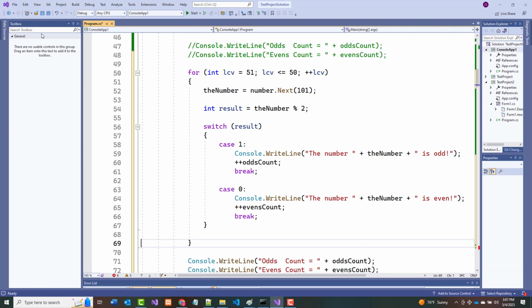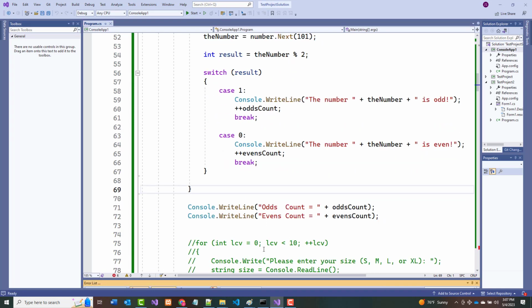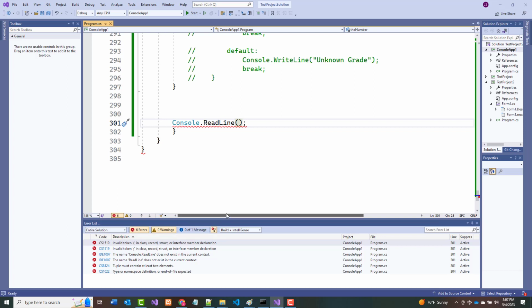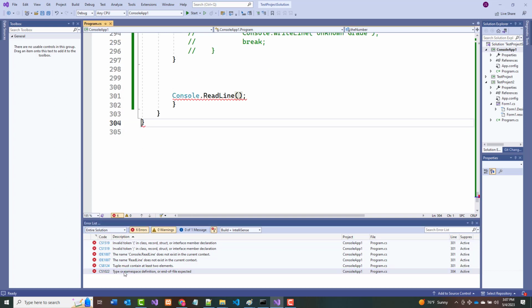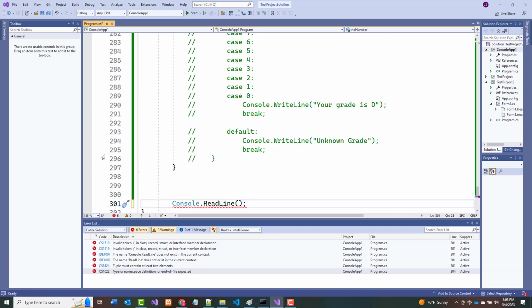Okay, let's see. I could have missed something very easily the way that I code. So you see it doesn't like something in here. Let's see what it doesn't like. Invalid parenthesis in here. Console.ReadLine, it doesn't like that. Well, that's not what it doesn't like, but there's something else in there that it's having a problem with. So let's see.